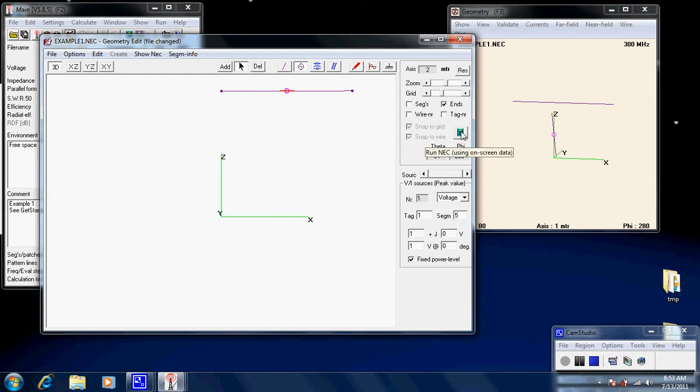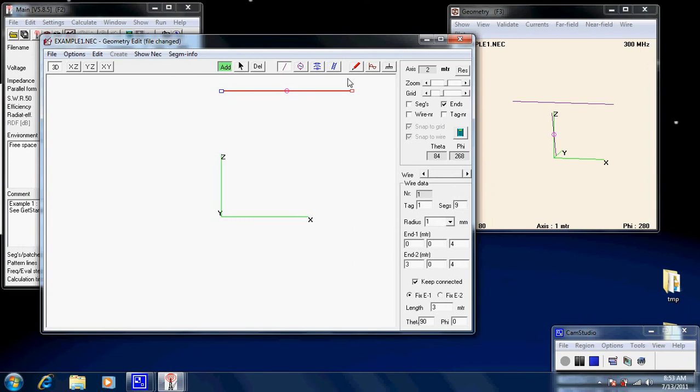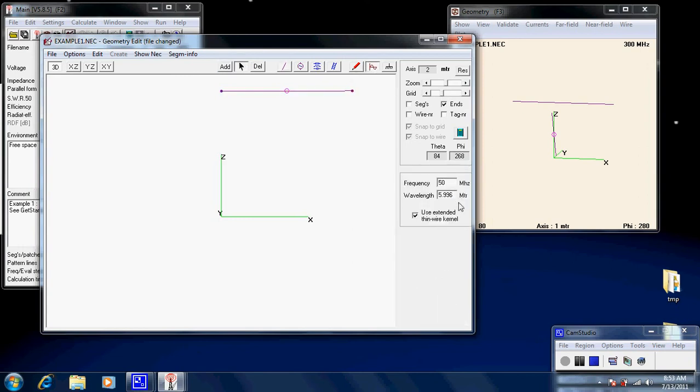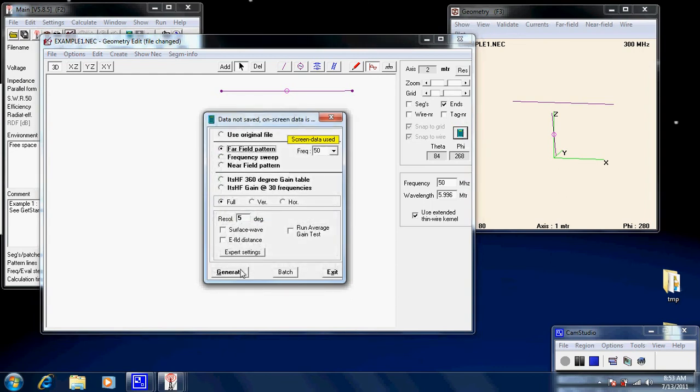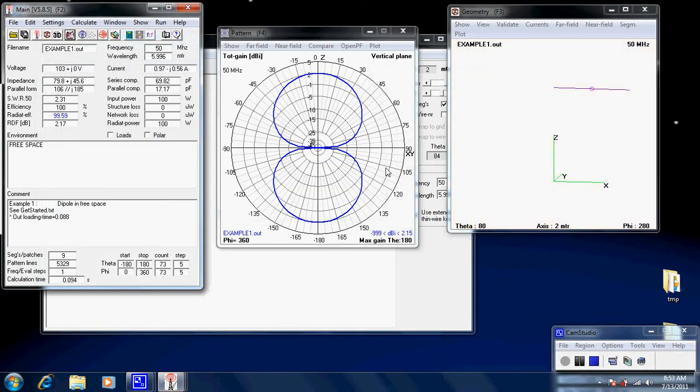Okay, we need to define the frequency. So let's have a look here, and we'll define the frequency as, I don't know, 50 megahertz. Okay, we're all set there. You notice it's put down the wavelength in meters. Okay, now let's press this and calculate and generate the data, and there we go. So we have our dipole.